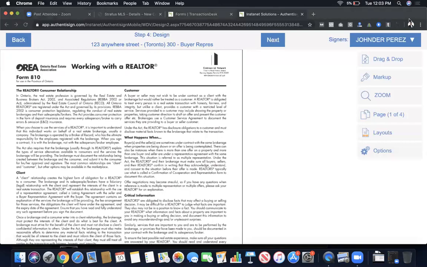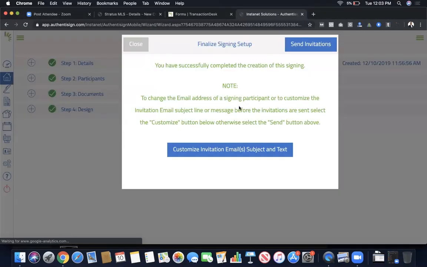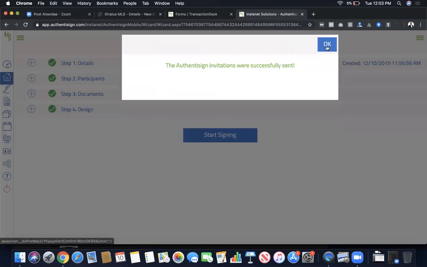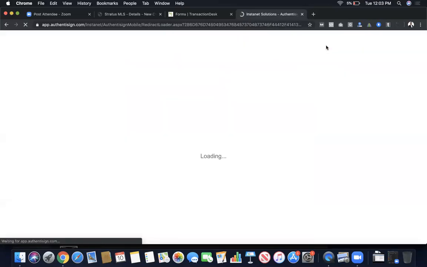Remax Homer clauses on Docusign. So now I click on next, and we're done. That's it. That's all you need to do for Instanet Docusign.